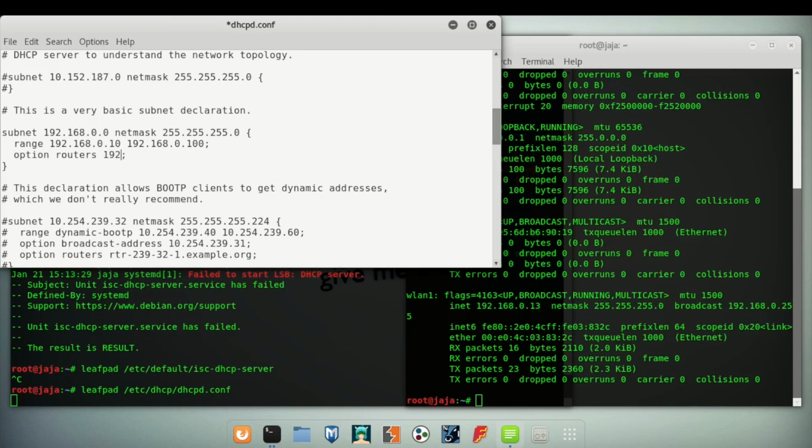Now we're going to add in the option router. So for this, we're going to add in 192.168.0.1.